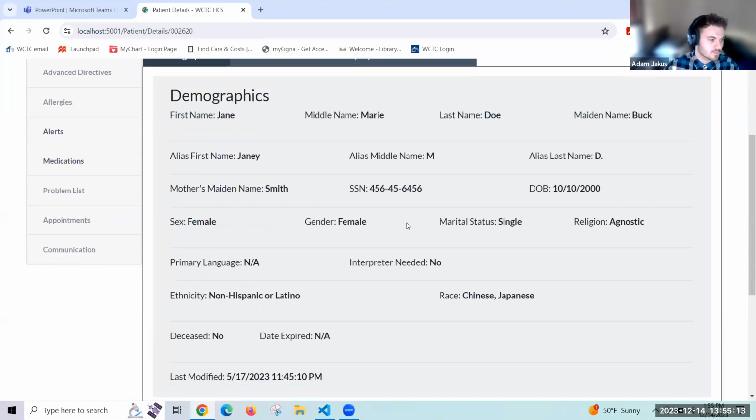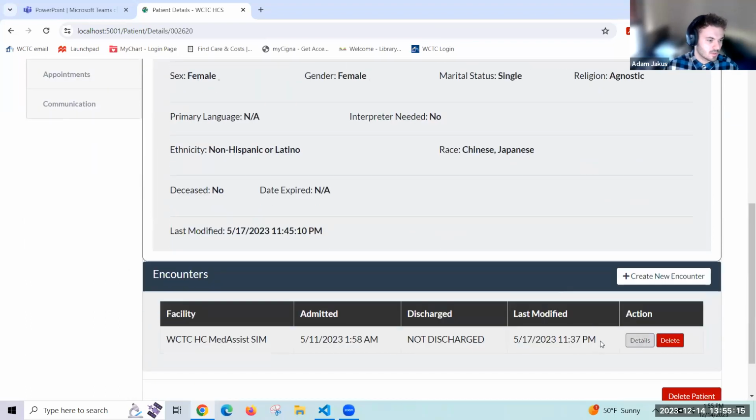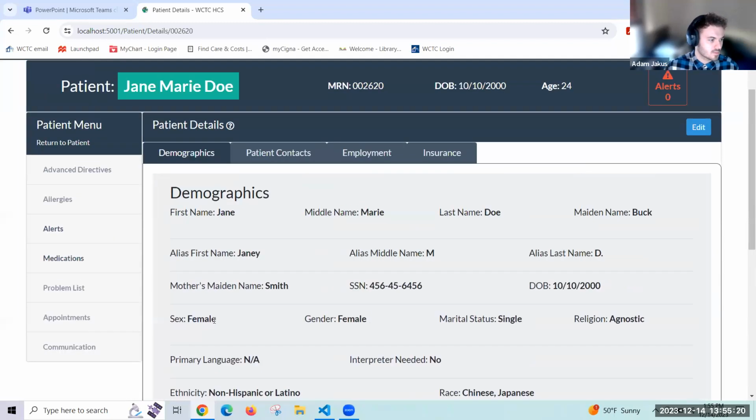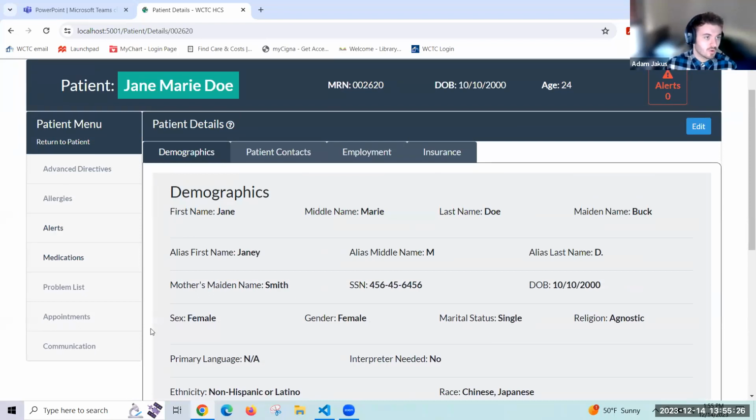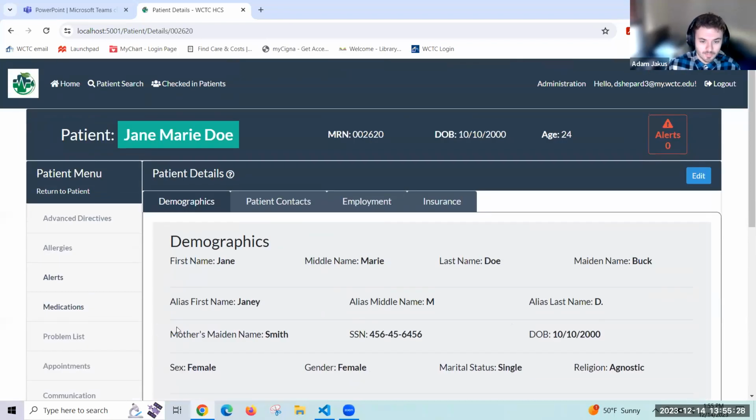We also have encounters down at the bottom for each visit that they had. And then on the left-hand side, there are some tabs such as medical alerts and what medications they might be assigned to, which we'll go more in depth on later.